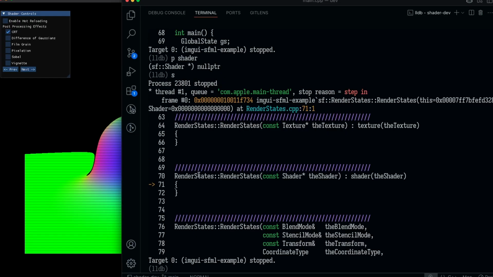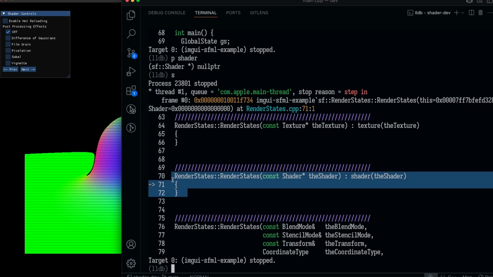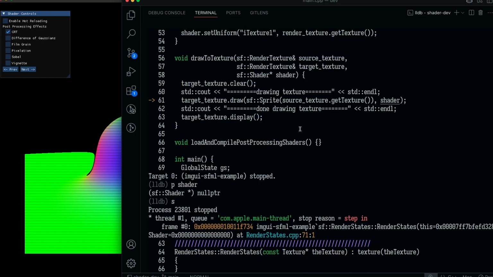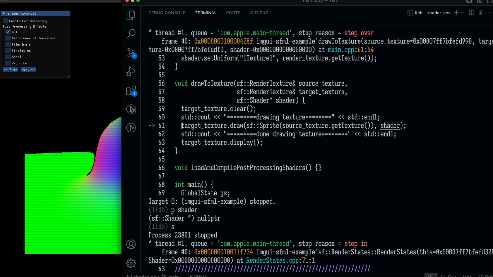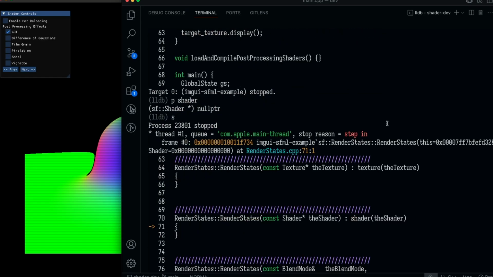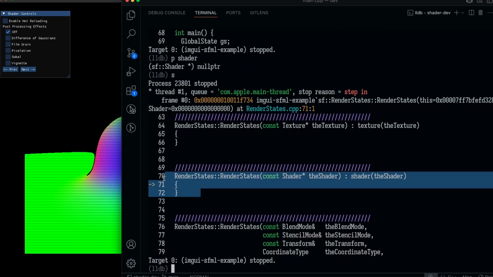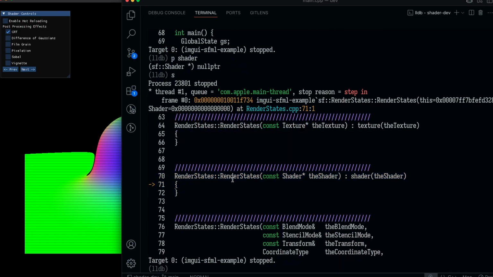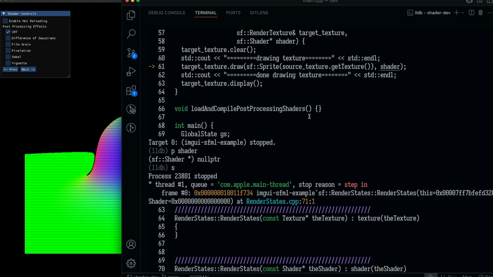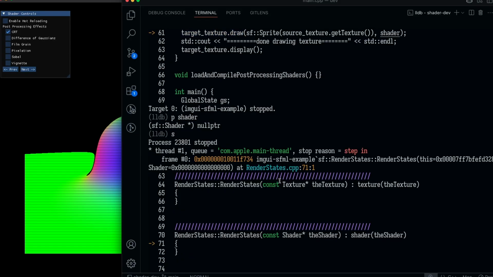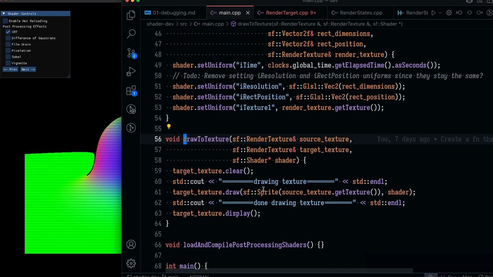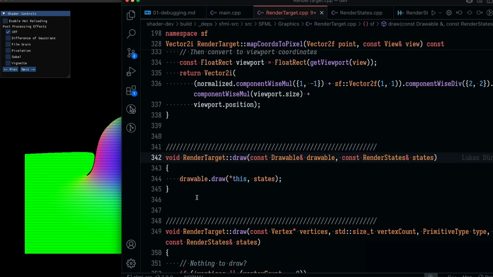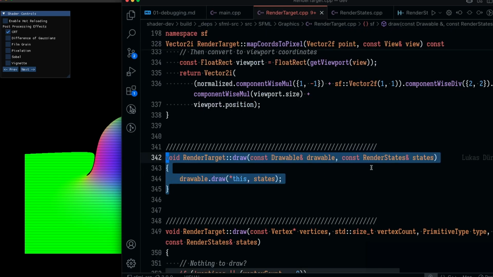And so now we're here. And so this is what is essentially happening. So in the code here, somehow it's going all the way to this function call right here, which is render states. So it looks like this passes to the draw function, which technically goes right here to the render target.draw. Somehow it's not going directly here.